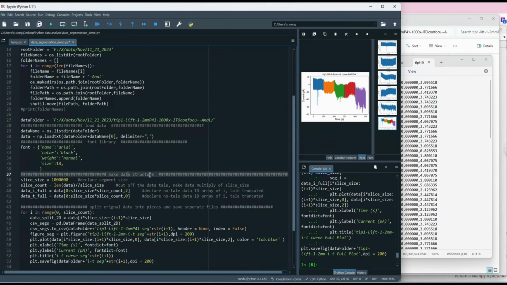Next, we make a data structure. Here you can see this is slice: each color is a segment of data. Slice size is 1 million, which means each segment has 1 million points.